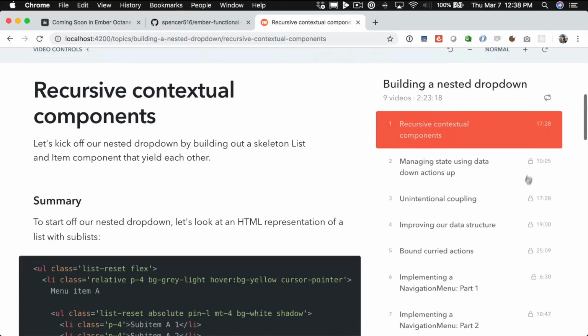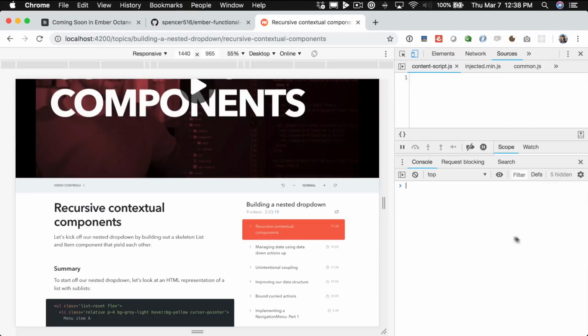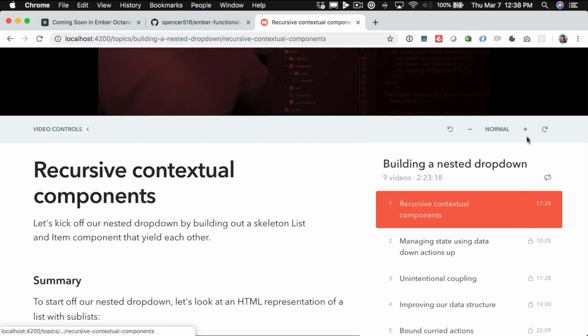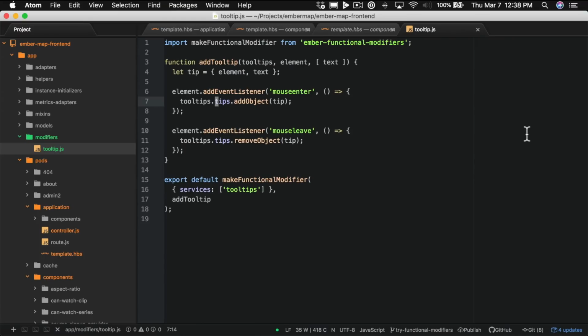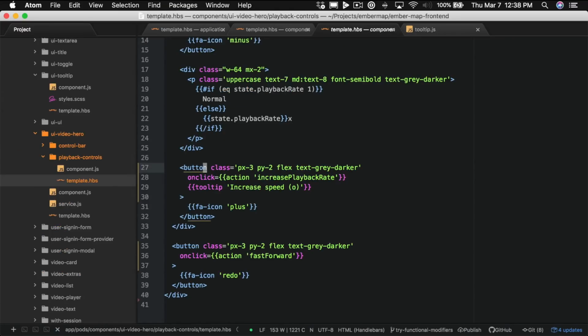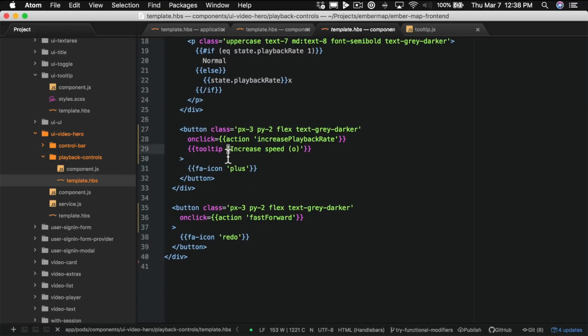Just like that, we got a tooltip working. Console seems clean, so it seems like there's no errors or anything like that. And now we can come back to our template and look at just how easy this is to get working. So let's add some more tooltips here.